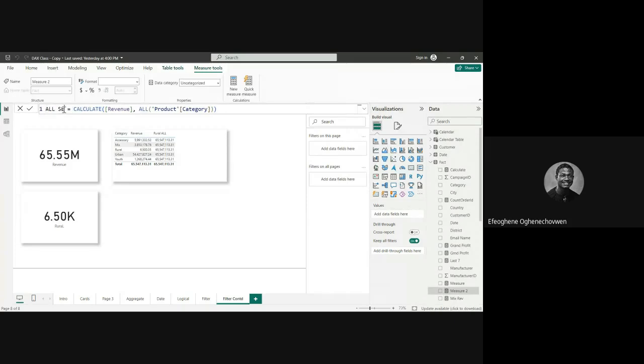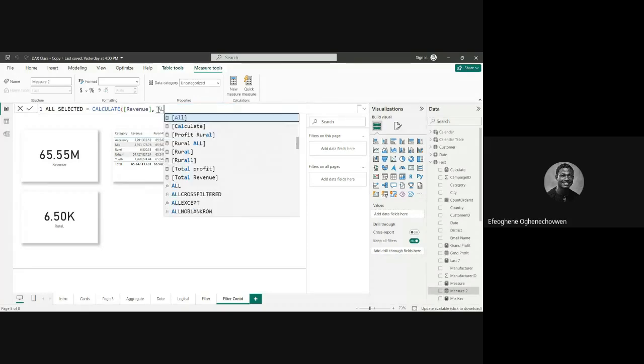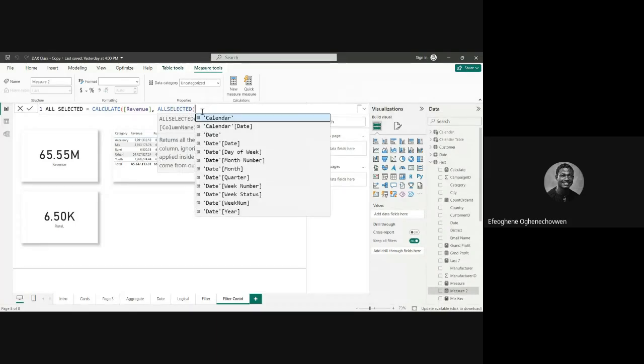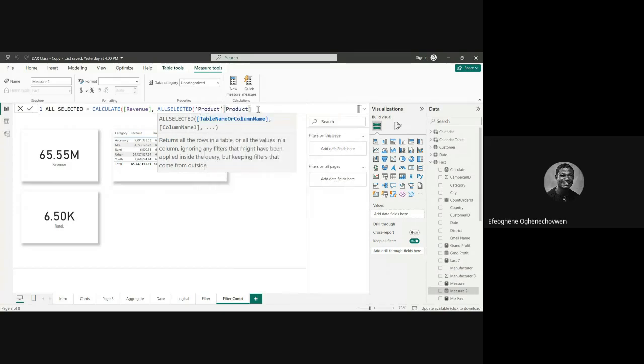When you are replicating this on your Power BI, just follow through. All right. Let's see what ALL SELECTED does. I have to touch these things so that we understand. Okay, ALL SELECTED, and the product category. Okay, so now see the ALL SELECTED.